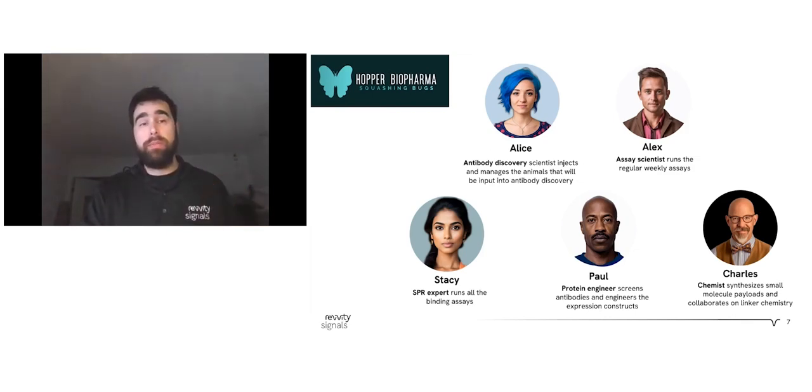So here's our team. So we have Alice in the top left, who's working on the antibody-drug discovery team. Alex and Stacy's team will be on the assays. So one will be doing primary and secondary screening. And then there are decisions that are made to either advance or re-immunize. We'll see in a second. Paul is in the protein engineering team, and Charles is from the small molecule team.